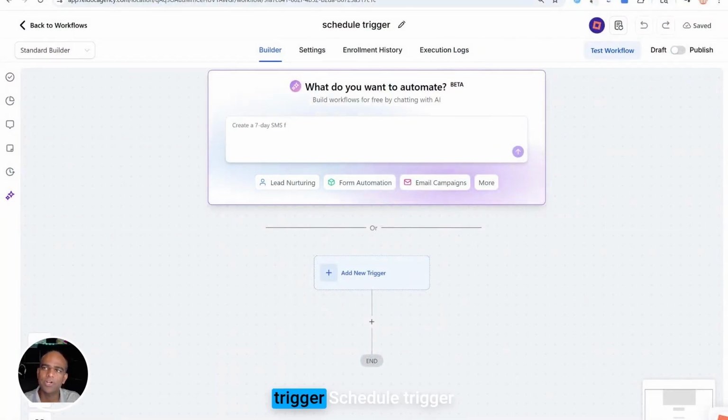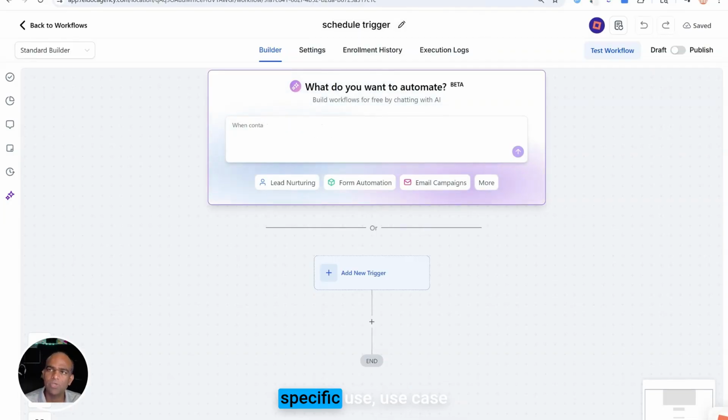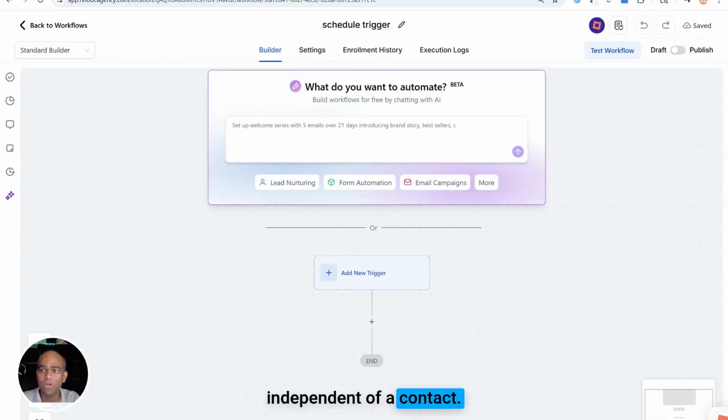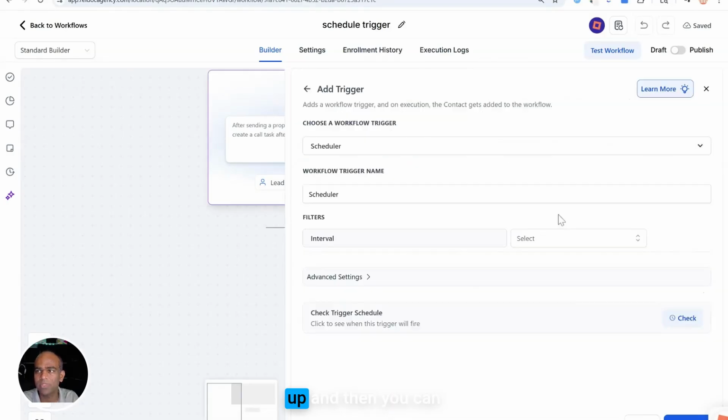I want to show you a new trigger, the schedule trigger or scheduler trigger. There are a lot of specific use case scenarios for this trigger, so it's important. It's not related to any contacts, so you can trigger independent of a contact. Let's quickly look at what this trigger is. It's called scheduler. When you go to search and type scheduler, it will come up.